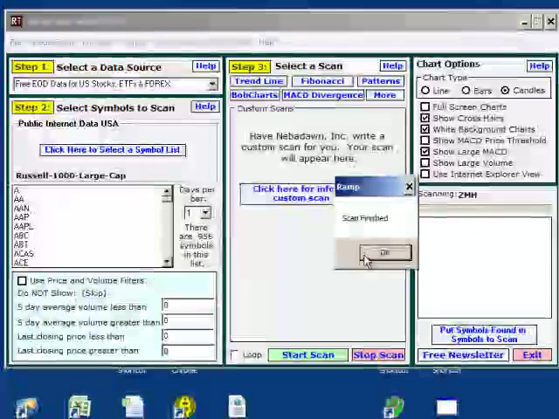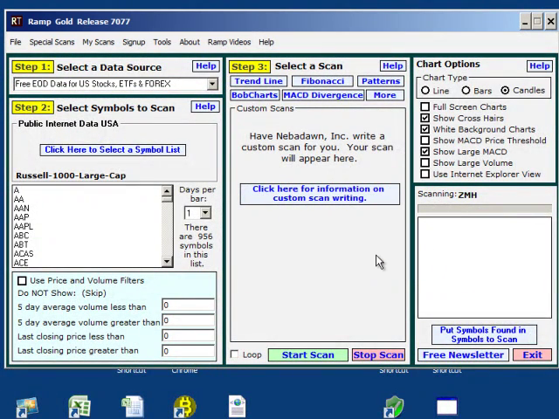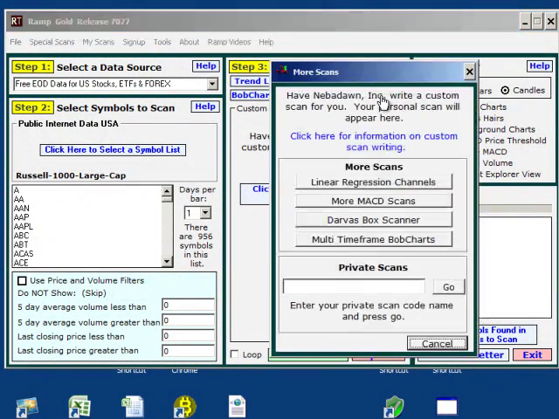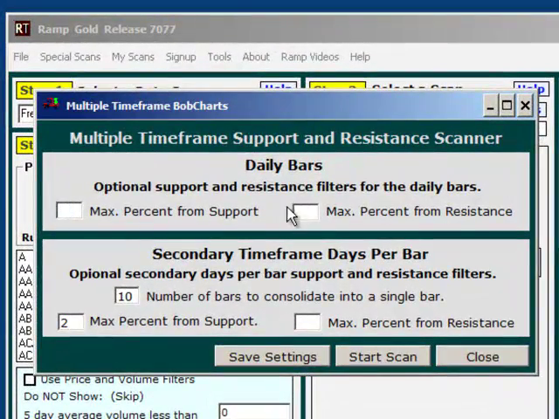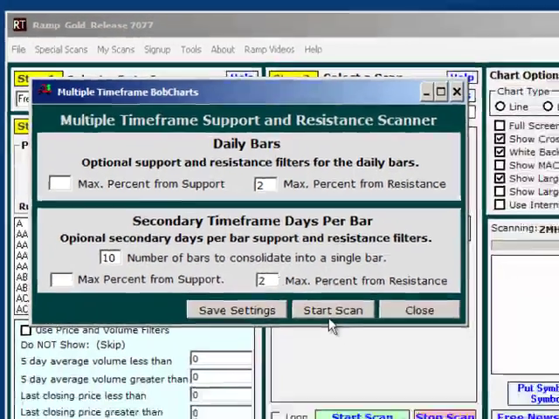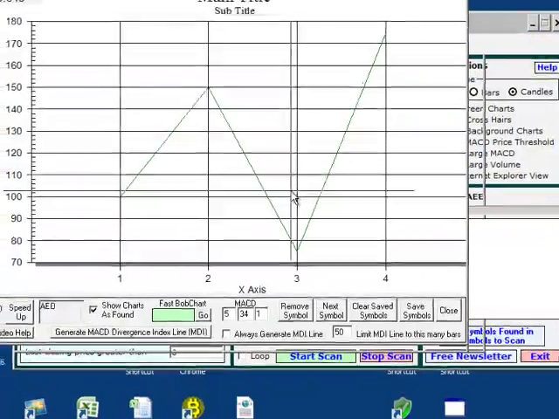And as I expected, there were no results, but I went through that exercise because I wanted you to see this will happen to you. Now let's change our settings. I can set this percentage anything I want. I just happen to like 2% myself, so I'll leave it at 2% and I will start scan again.